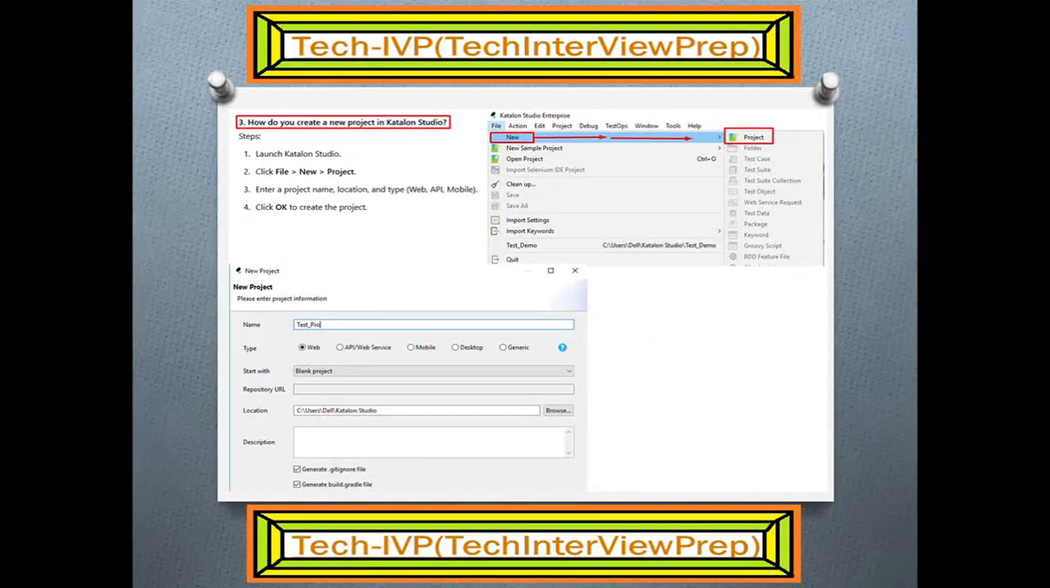Next question is, how do you create a new project in Katalon Studio? So guys, in the last video I showed you how to build a project. Firstly, launch your Katalon Studio, then click on File, then the New button, and then the Project button. After this you get a screen where you type your project name and directly click on the OK button. Now your project will be built.